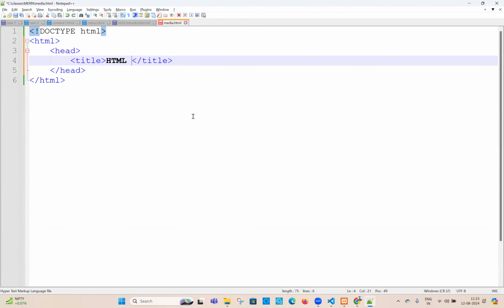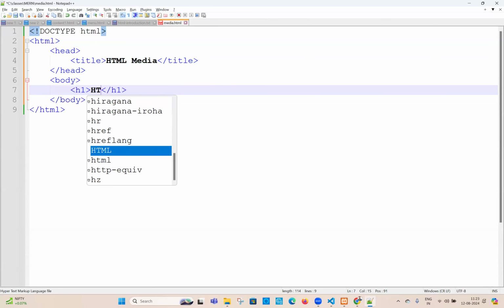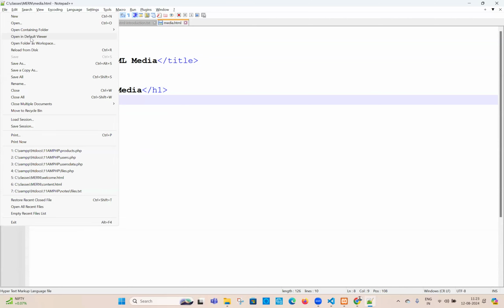HTML media. Next one is going to be body open, body close. Here we should take an H1 tag, open and close, with HTML media inside of it. Okay. Now, what is our agenda here? First, run this file. All right, I am able to see the output. I want to display an image. How can I display an image?